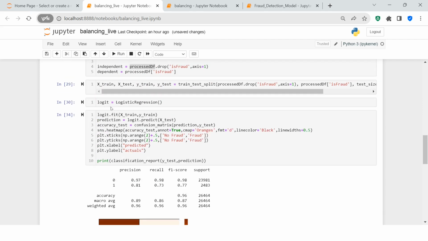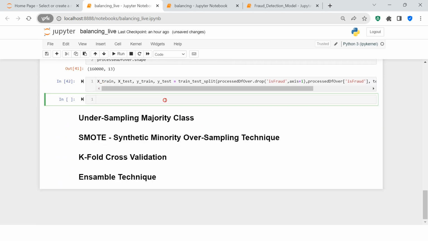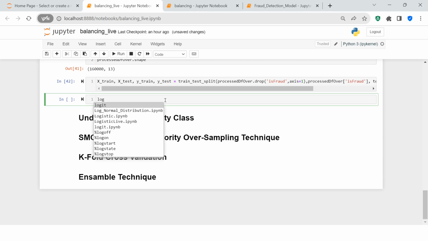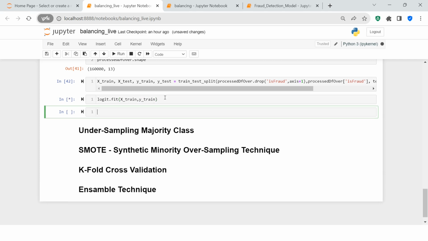Now once this is done, we already have the instance of logistic regression. I'm going to try all of these things on logistic regression only. If you want to use a different model, you can of course try that. So I'm going to use logistic regression itself. Now the next thing I will do is logit dot fit, and into this I'm going to use X train, y train. All right, this is done.